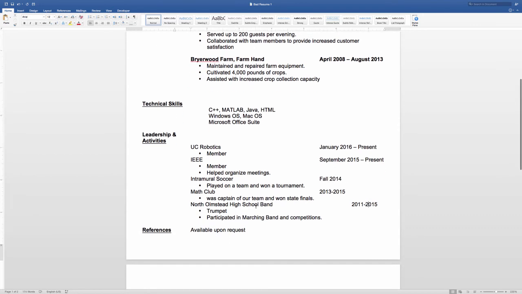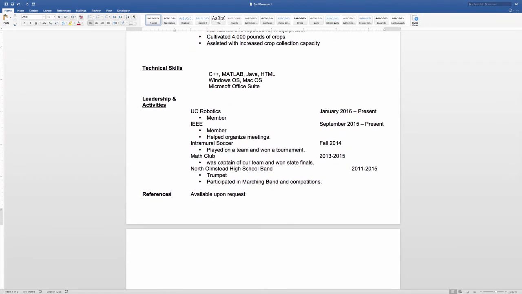Okay, and finally we have the footer, and so here we have "references available upon request." In this day and age, people know that you are going to have references, and they're going to be available when they ask for them. So you don't really need to leave that anymore.